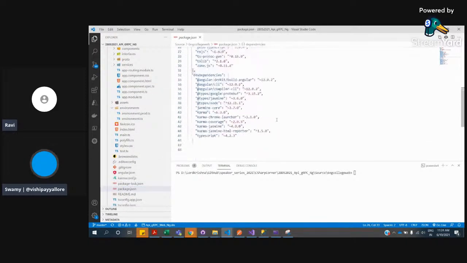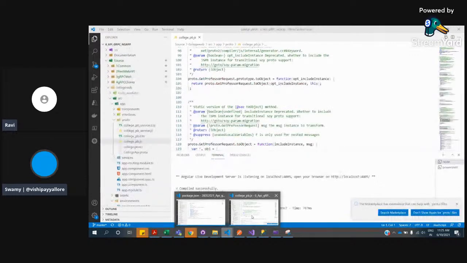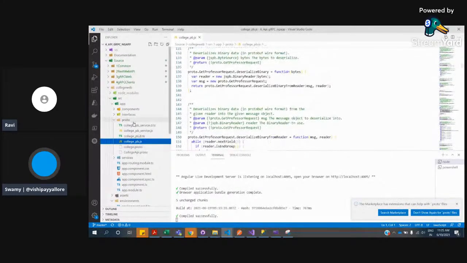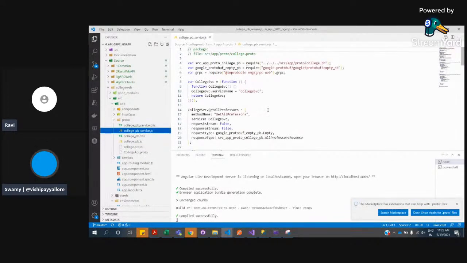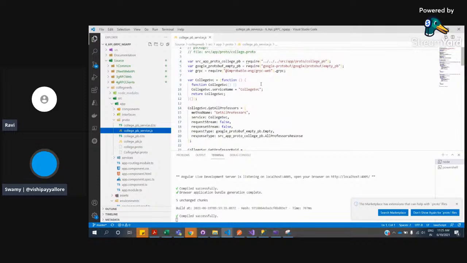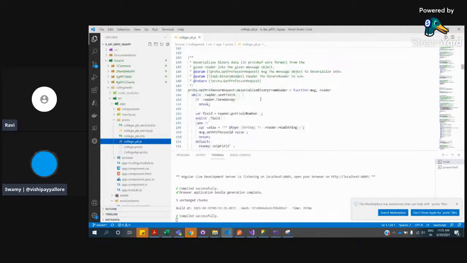I pasted that command here, but I'll give you that command. I will check in the code with the command. We have to execute this command so that it will create these files. Initially, these files will not be there. We have to execute this command. I'll give you those commands also in this one. So here you can see this college service, and also the models, the data models, whatever we use, all those data models also will be here.